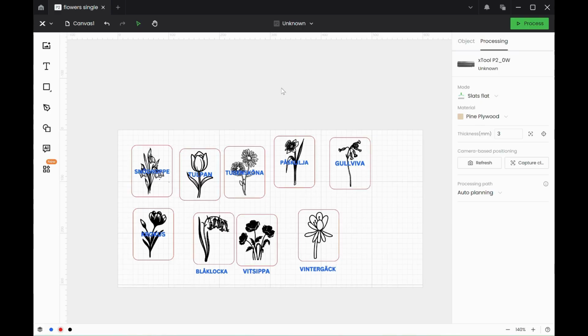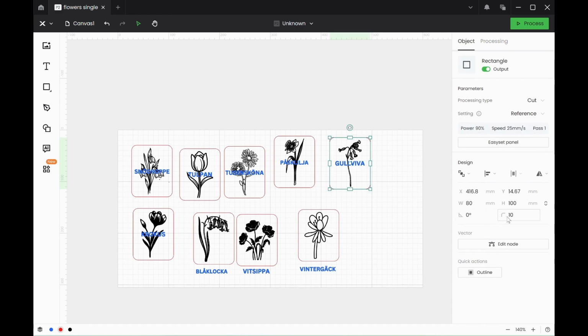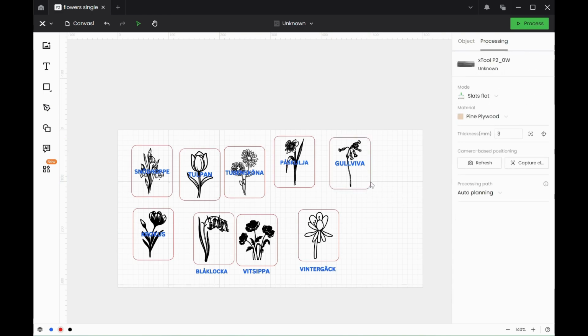Hi and welcome to the new beta version of Creative Space by Xtool. So I use this for my P2. As you can see, it's not connected at the moment. But what I'm going to do is make some educational flowers. So basically I've started now. I've created a rectangle with a radius of 10, and that gives these smoother corners.